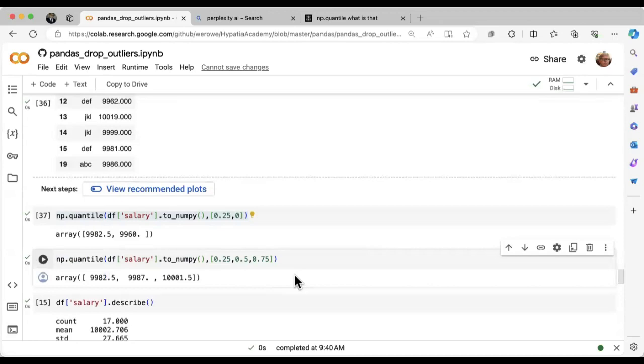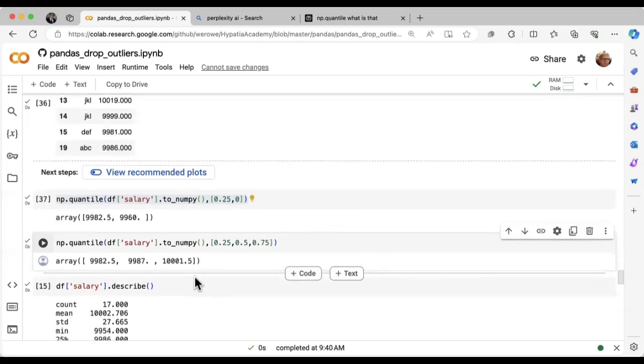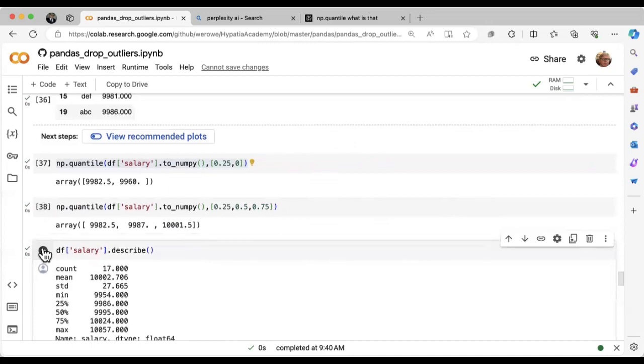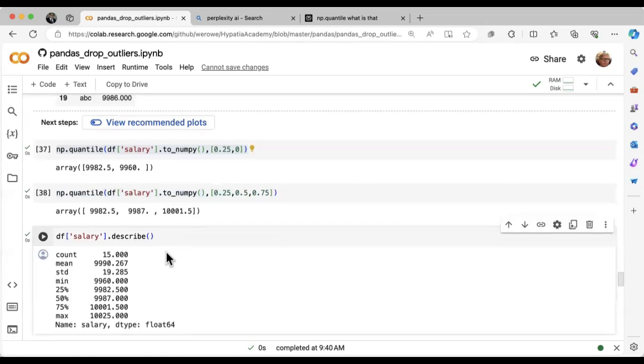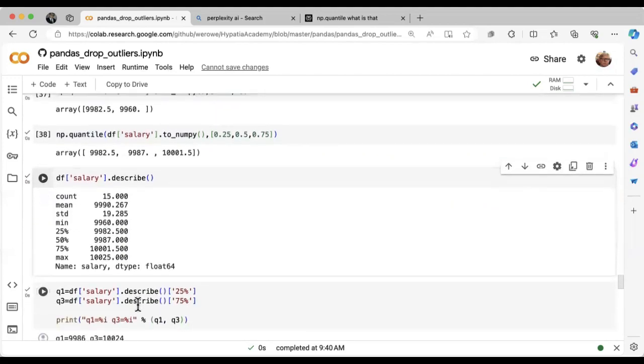Okay, it gives me 3 values, which are going to be the 25th, 50th, and 75th percentiles. Divide 1 into 4 pieces, you're going to get 0, 0.25, 0.5, 0.75, 1 if you'd like to include the end. Now let's describe what we have in salary. This should give us the same information. We use the describe method. It says the 25th percentile is 9982.5. That agrees with what we looked up here. The 50th percentile is 9987, which agrees with what we got here. The 75th is this one. And there's the max.